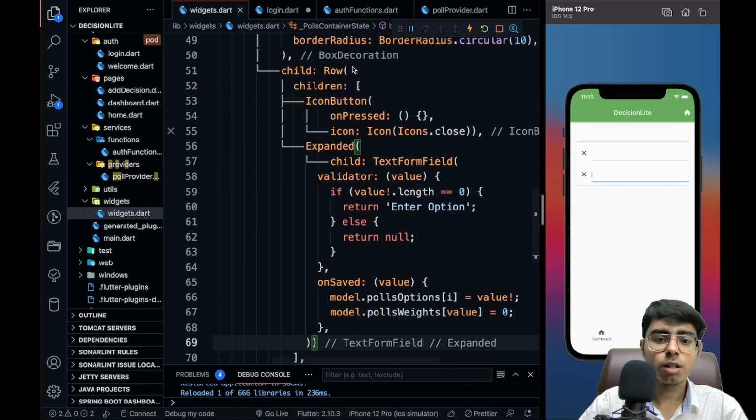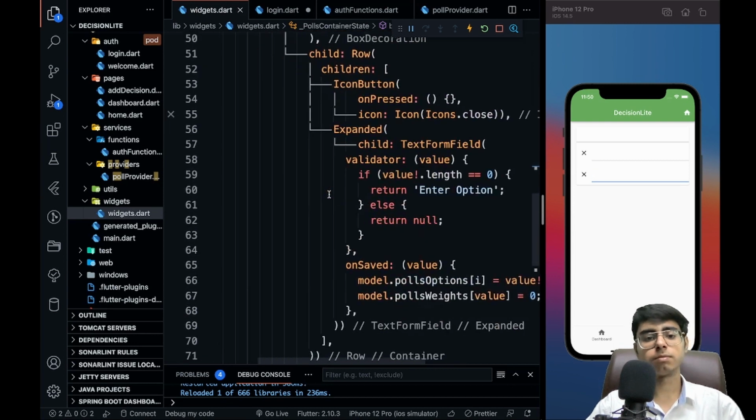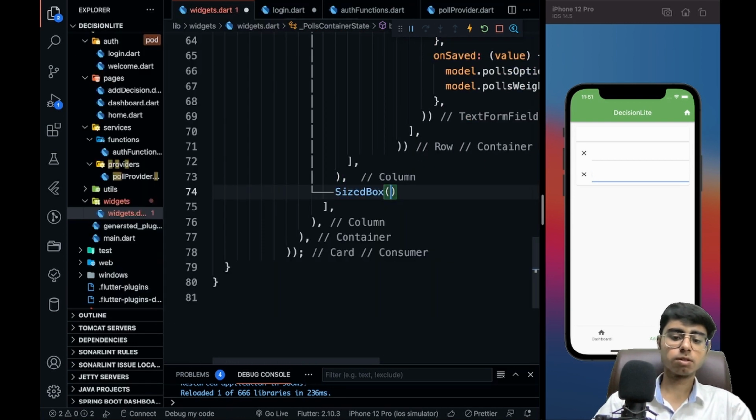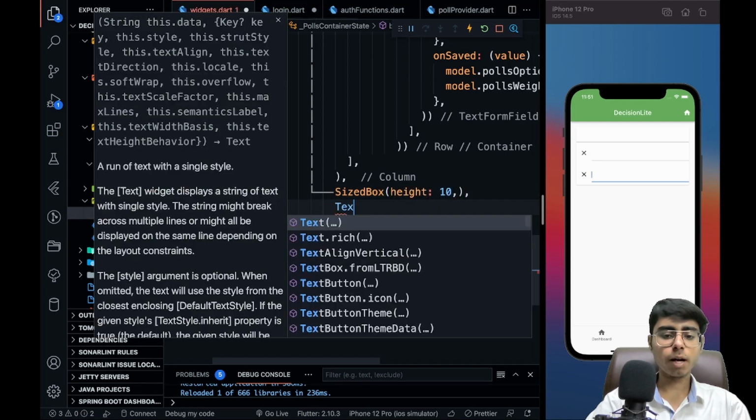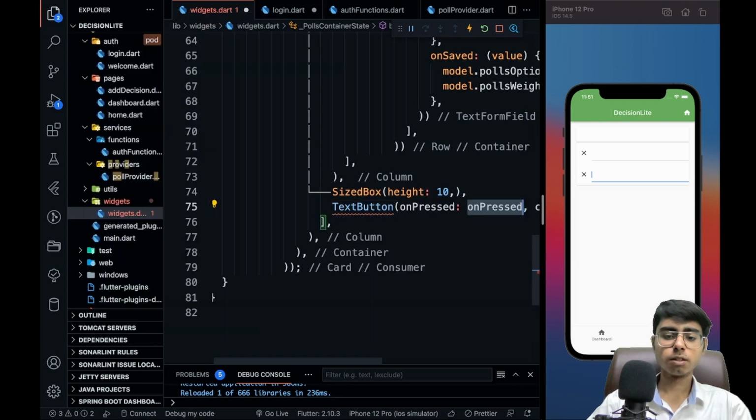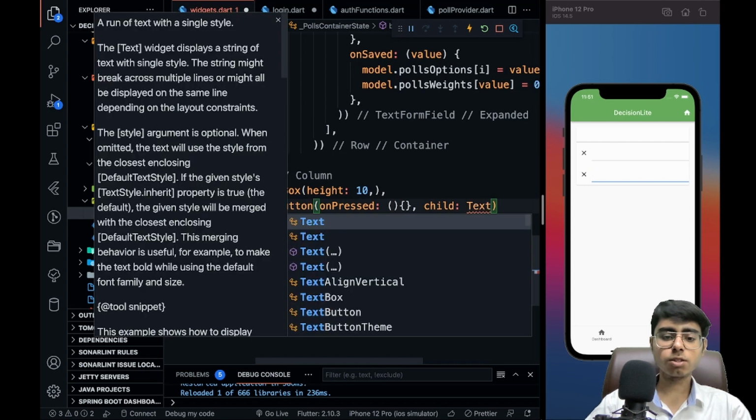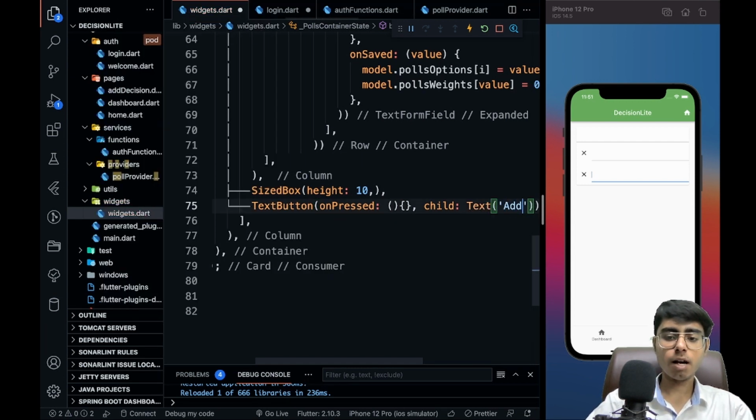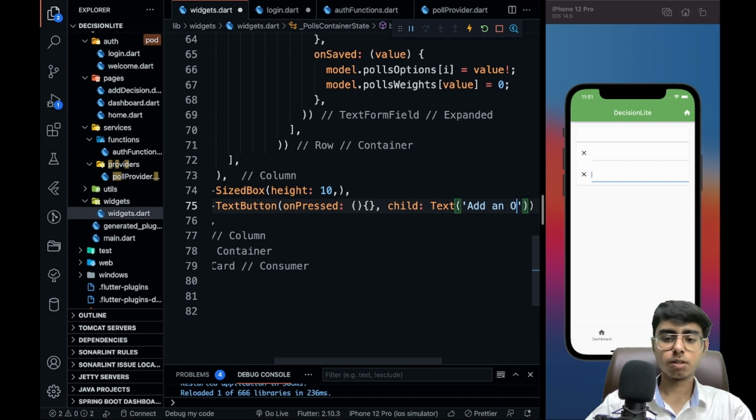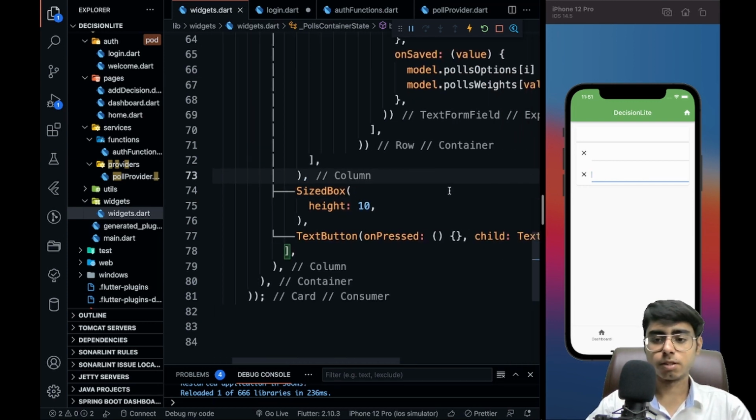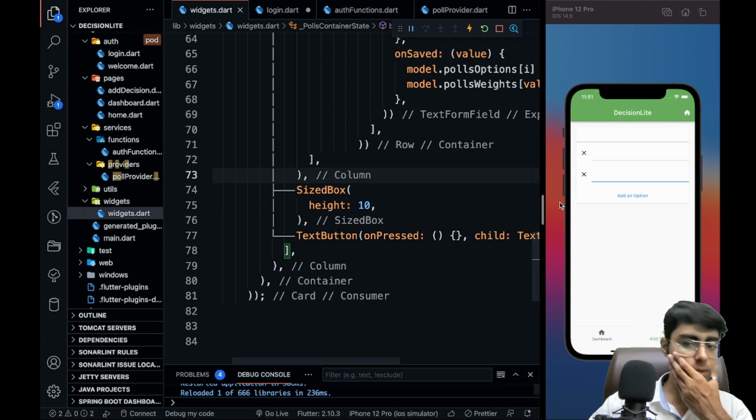So after this column, I'll add a sized box. Height will be 10. And after this, I'm going to add a text button with on press, and on press I'm going to add very soon, and the text will be add an option. Beautiful. Let me just save it. Yes, you can see add an option.